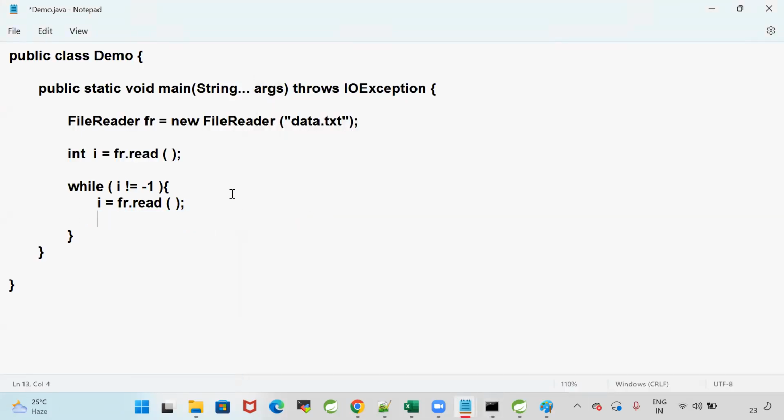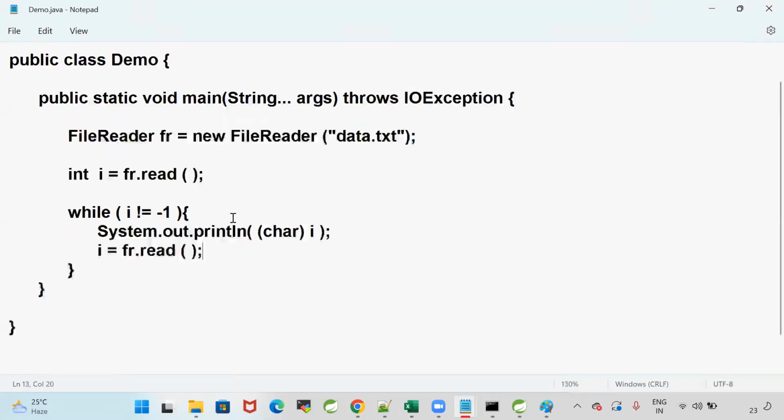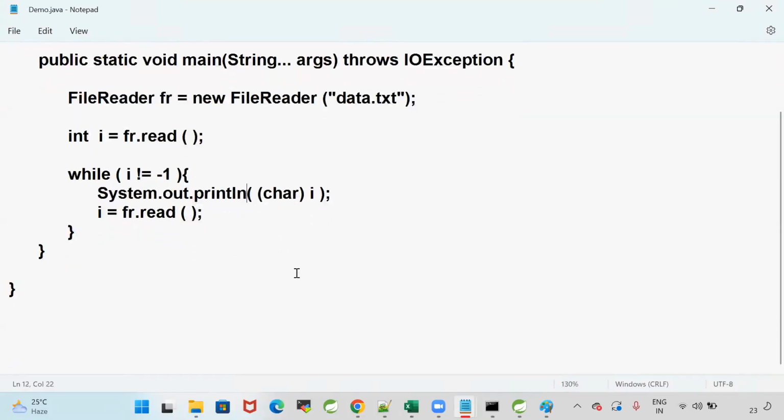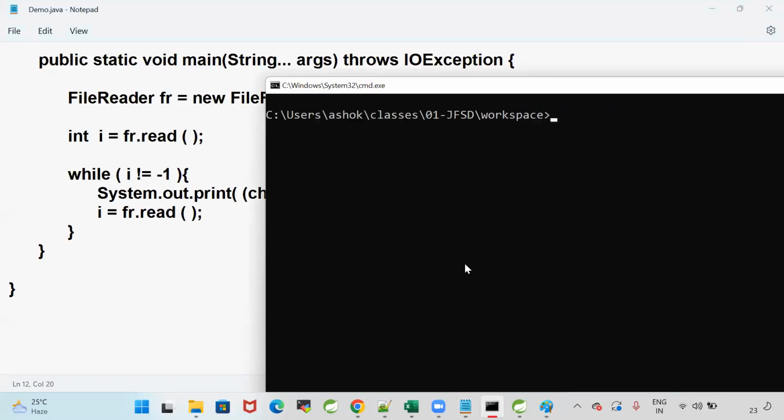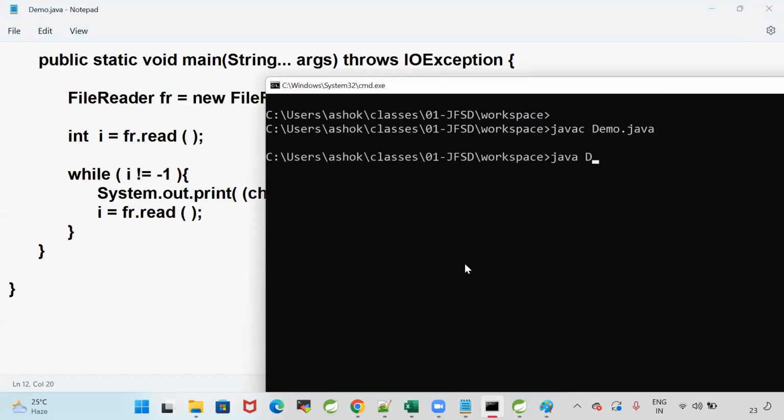One minute, we need to put it here. Okay. First, now observe. Here I am using println, so everything is going to the next line. If I use the print method, it stays on the same line. Save this. javac Demo.java, java Demo. Hi, good morning. How are you? Are we able to read the data? Yes, we are able to read all the characters.